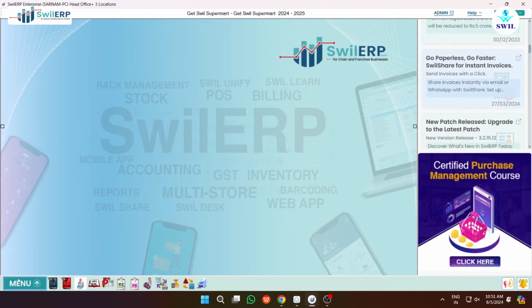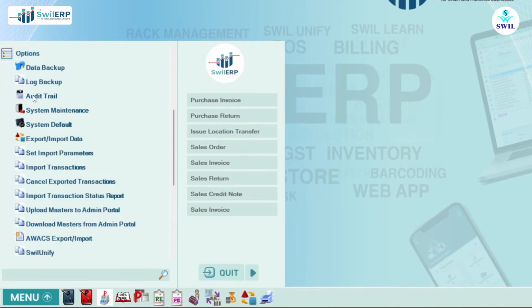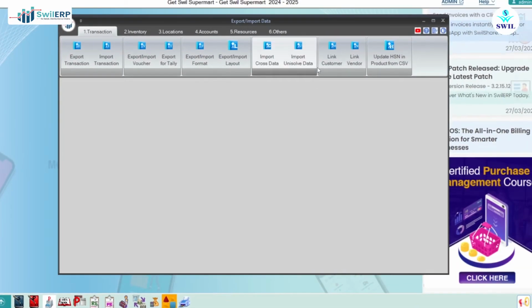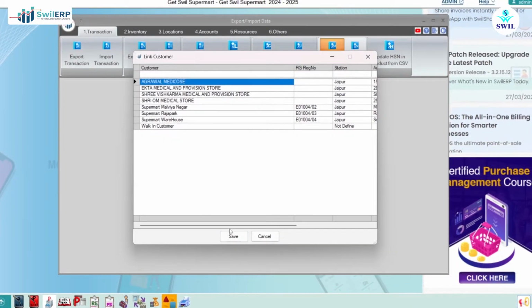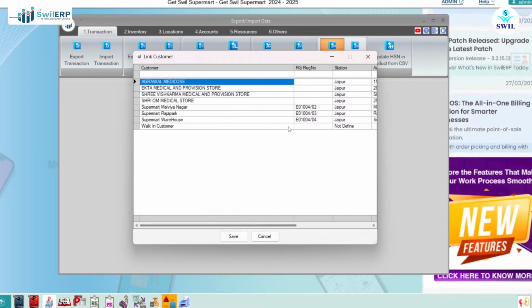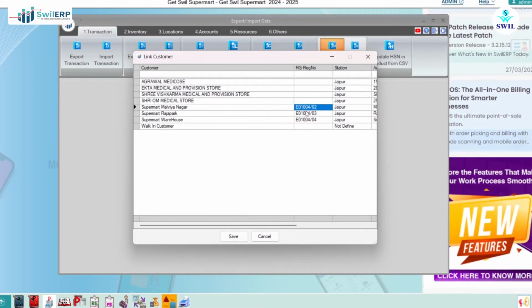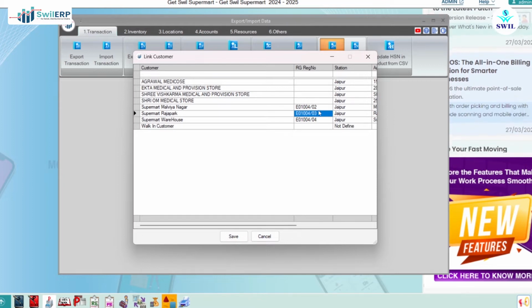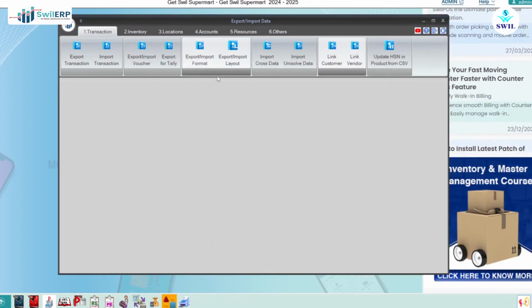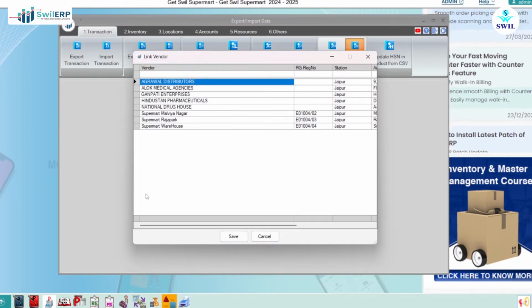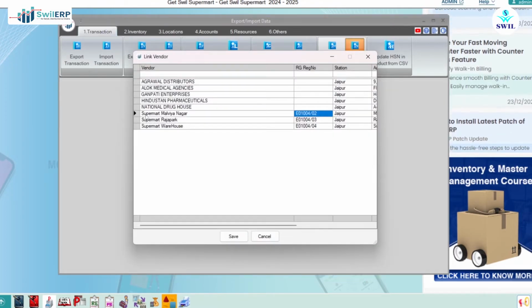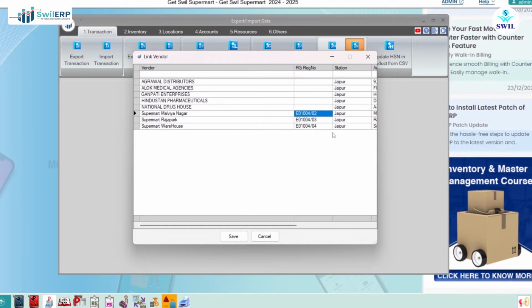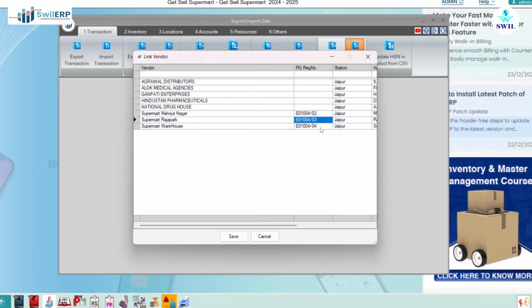Now, let's link the customer and the vendor. In the Options menu, we will go to Export/Import Data. Click on the Link Customer option. Now, we will select the customer whom you want to link. Along with that, we will enter the RG registration and branch number. After that, we will click on the Save option. In this way, we will now link the vendor. We will select the vendor you want to link to and enter the registration number. Click on the Save button.